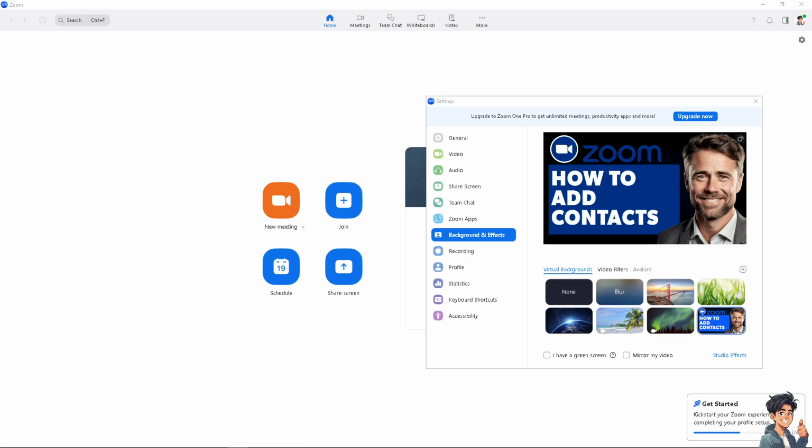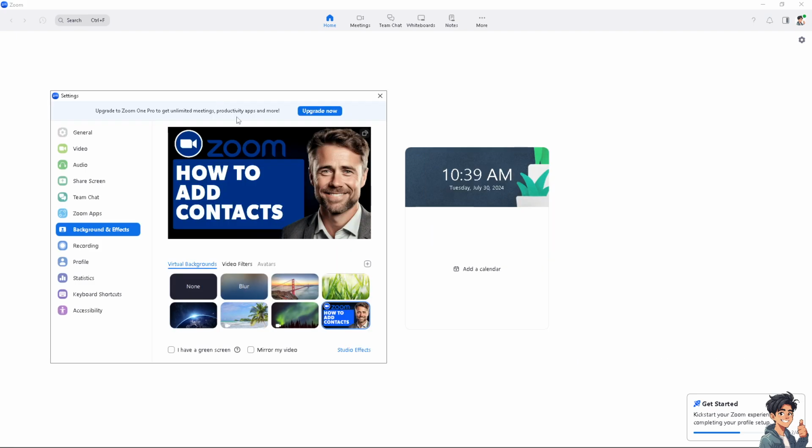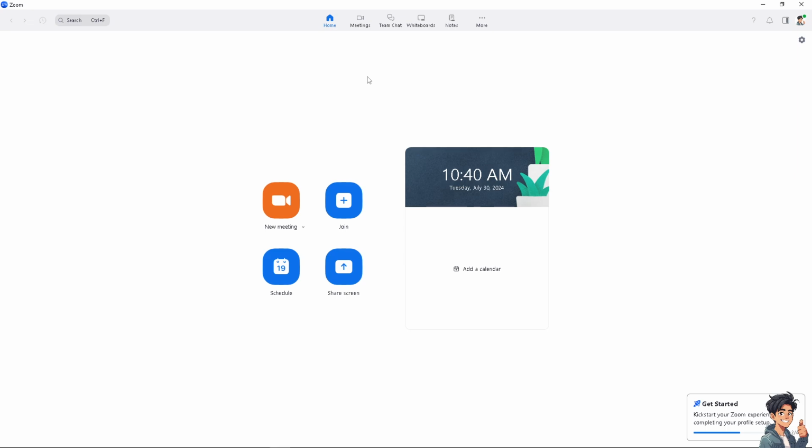Adding contacts on Zoom helps streamline your communication and collaboration by allowing you to easily connect with people you work with frequently. All right, now for you to be able to do that, this method and process is doable on the Zoom app on your mobile device or in the Zoom website, because I'm currently using the Zoom application for a computer or the desktop application.